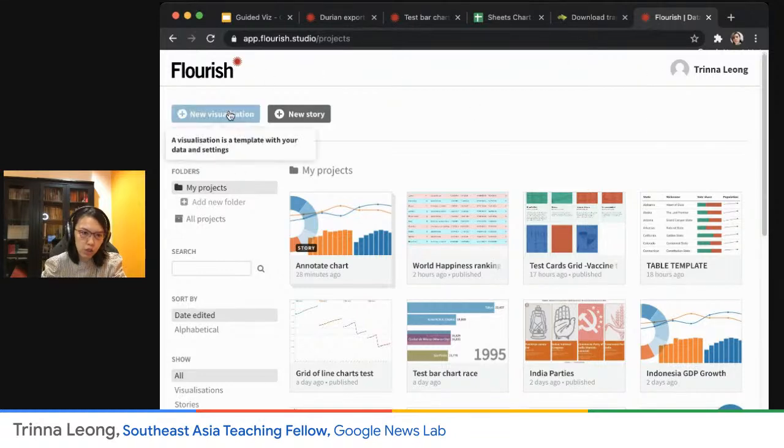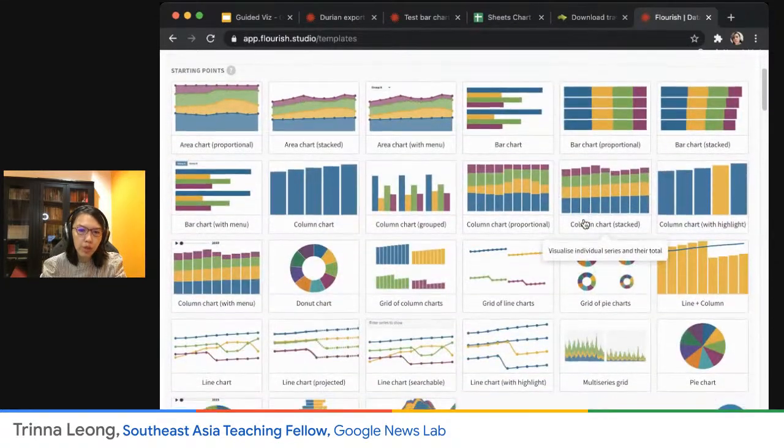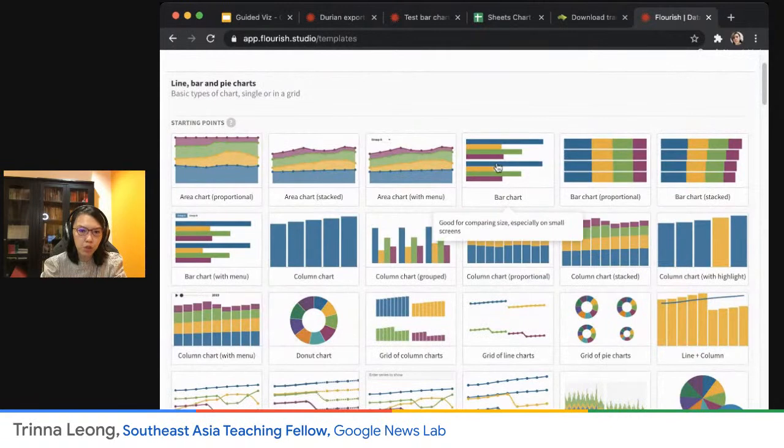If you're a new user, this will be completely empty. You won't have any projects at all. So you just click on new visualization, and then you select the template that you want. Now in this case, I just wanted to do a simple bar chart. So then I would select bar chart.